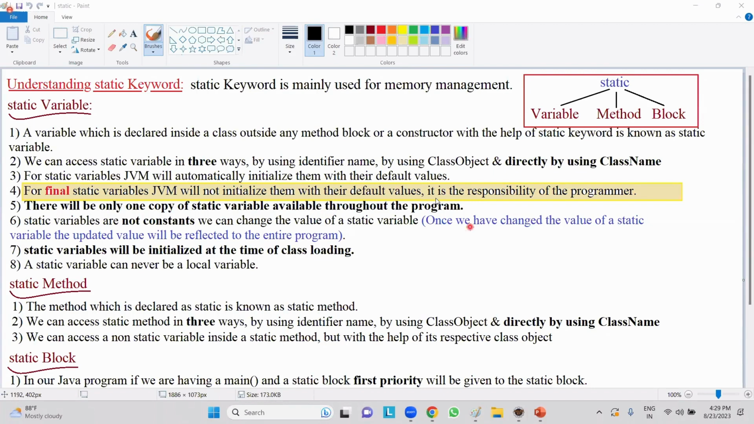Next point. A static variable can never be a local variable.